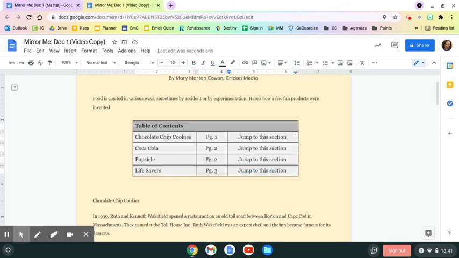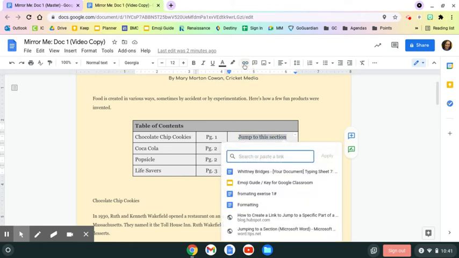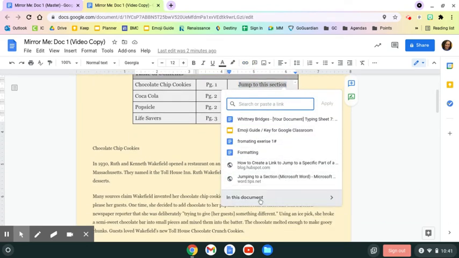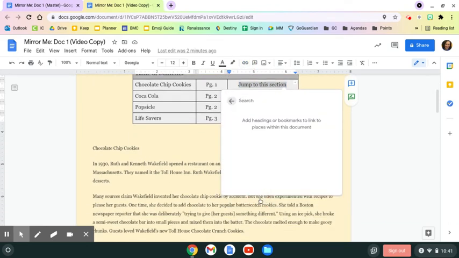So we're going to do that to ours. And you do that by creating a hyperlink, just like if you were linking out to something on the web, except we're going to link in the document. So we'll do it to this first section here first. And we'll go to link. And then we'll come down to in this document.